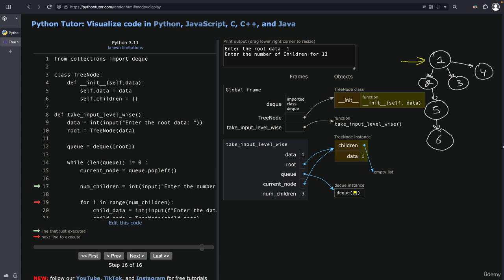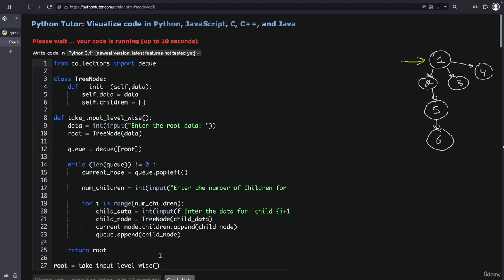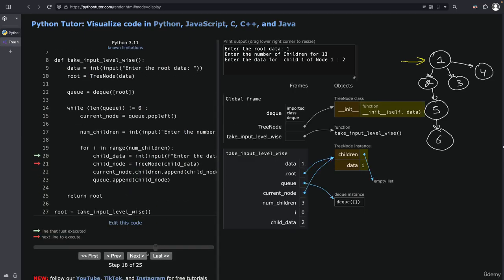Tell me the number of children. I gave that it has 3 children. So it's now going to work and run a loop. Let us see that loop, everyone. It is asking me to enter the data for child 1 of node 1. It is 2. Let us submit it, and we see how it's going to get created.